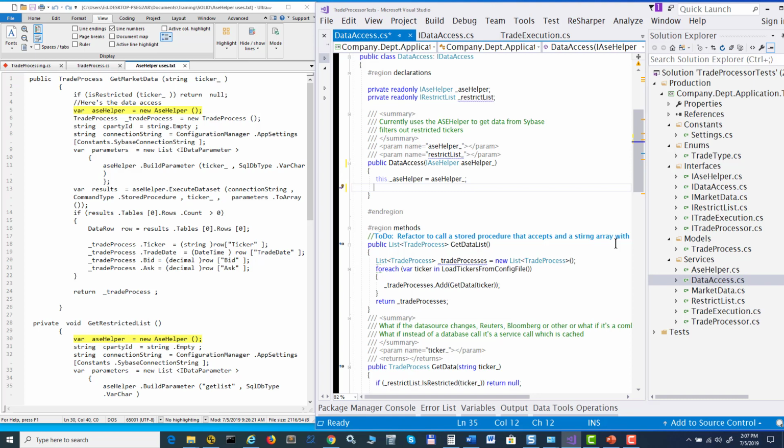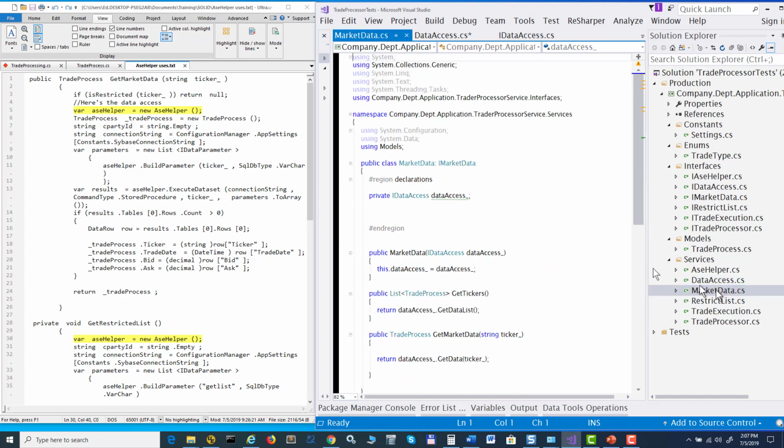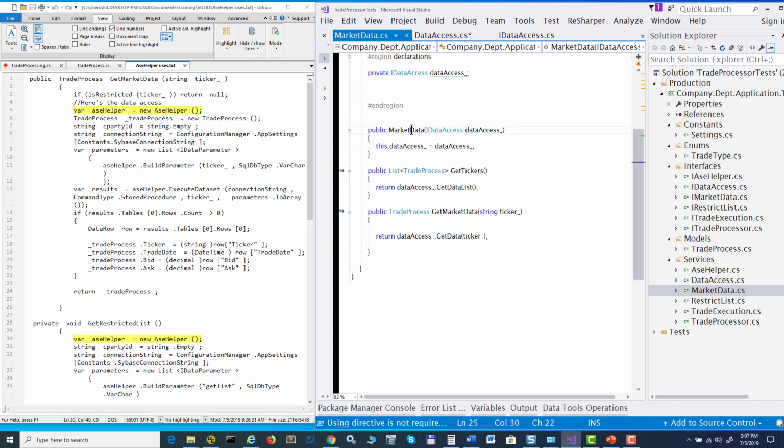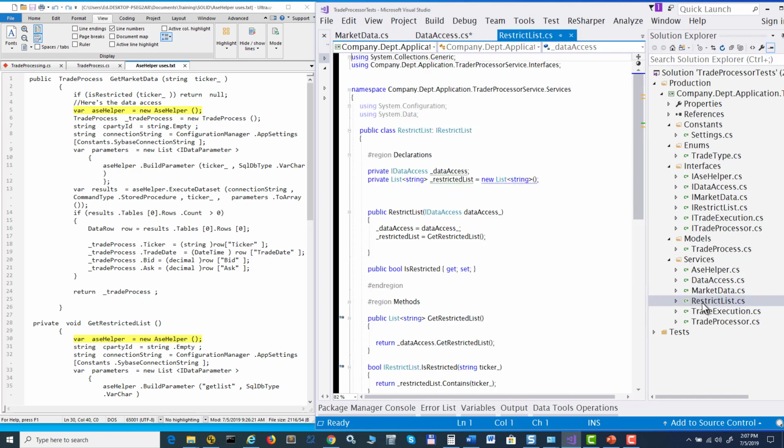Now, if the database changes, I've only got one point of failure, which is the data access. All my clients, market data is going to be processing the restrict list. Let's look at the actual market data, just to see it. If you see the market data, he's saying data access, get me my data. Data access, I want to get a data list. Data access, I want to get my data. And here's my ticker.